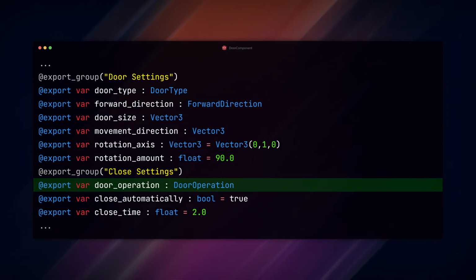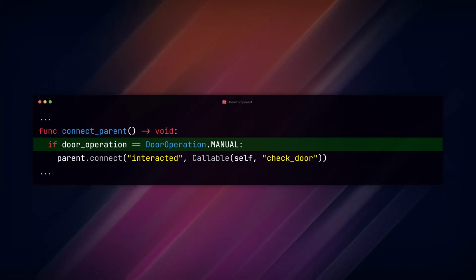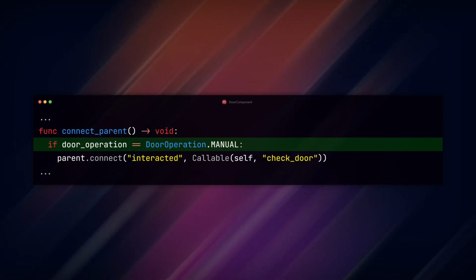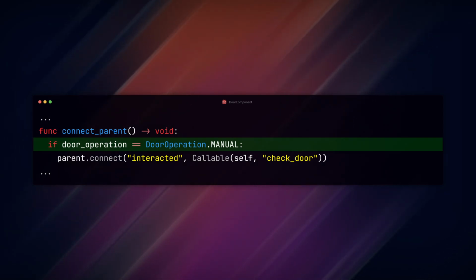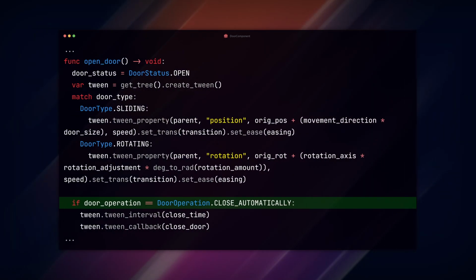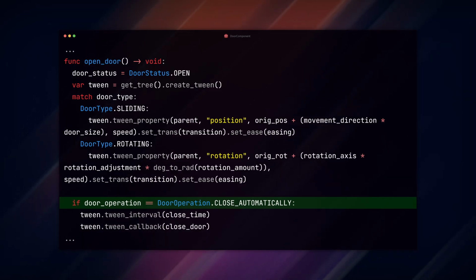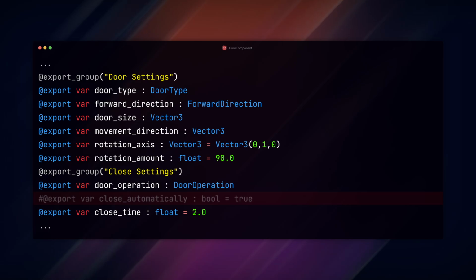In our connect parent function, we only want to interact with the door when we are in manual mode. So we add an if statement to check if we are in manual. If true, we connect our interaction signal to our check door. If we want to close the door automatically but manually open it, we adjust our open door function so that instead of our close automatically Boolean variable, we check for our close automatically door operation. We can also deprecate or delete our close automatically Boolean.